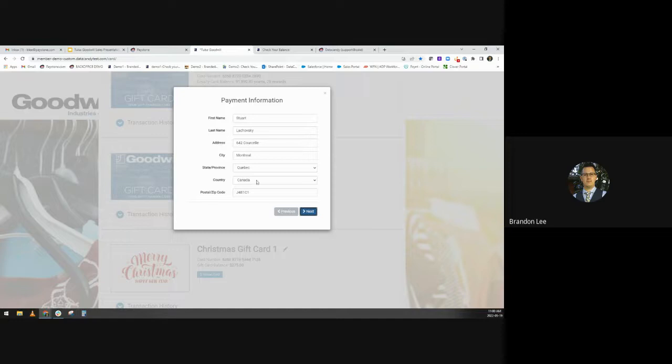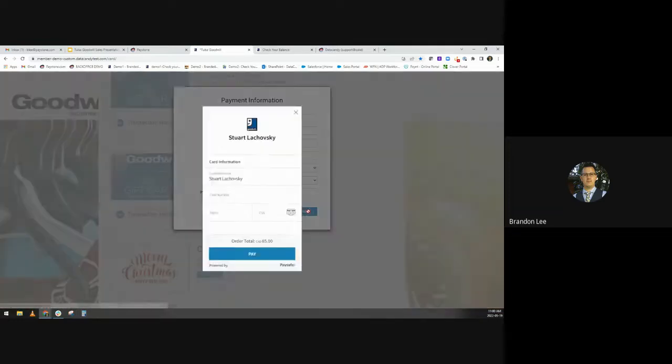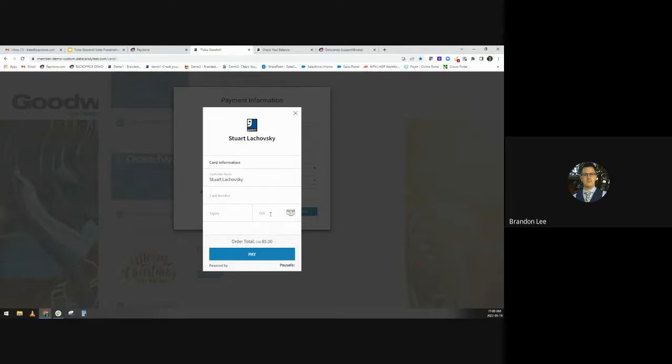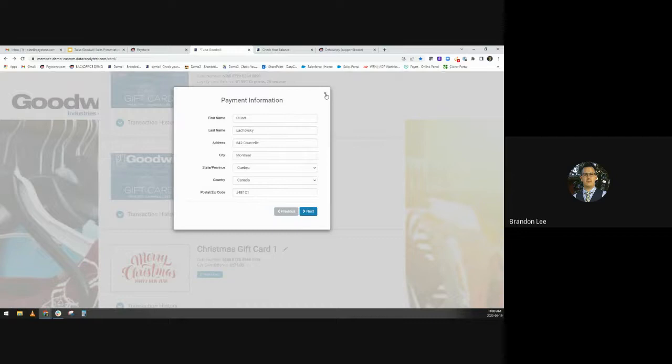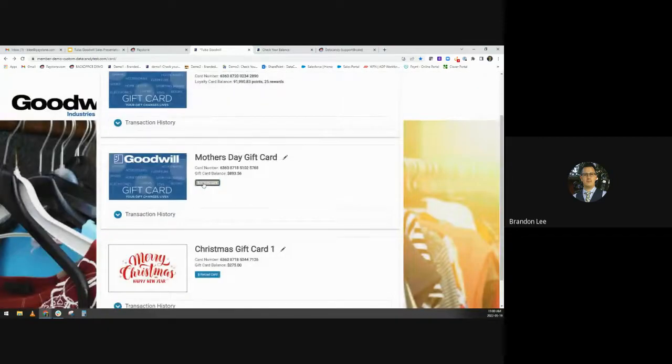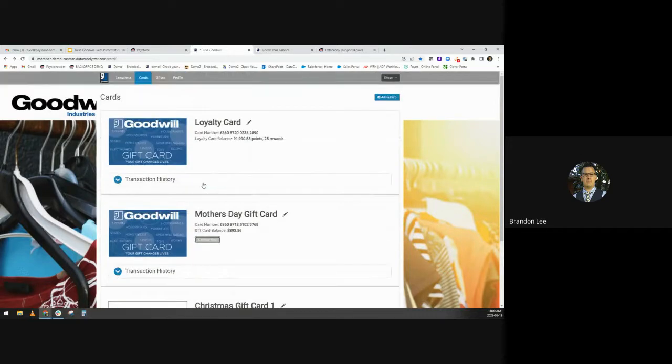We're going to put in our billing information associated with the credit card. And then I would just simply put in my credit card number, expiry, and CVV2 code. Click pay, and then it's going to transfer funds from the credit card back onto my mom's gift card. Very, very simple process. Okay.